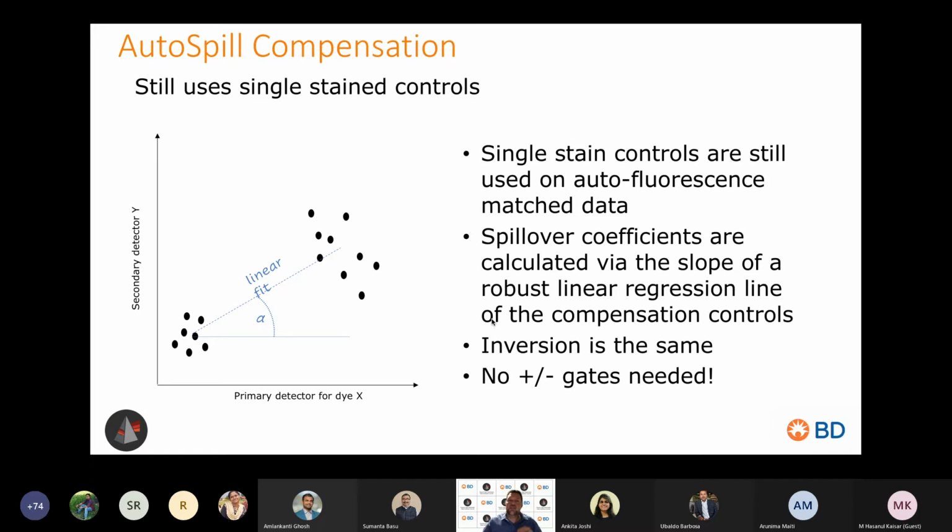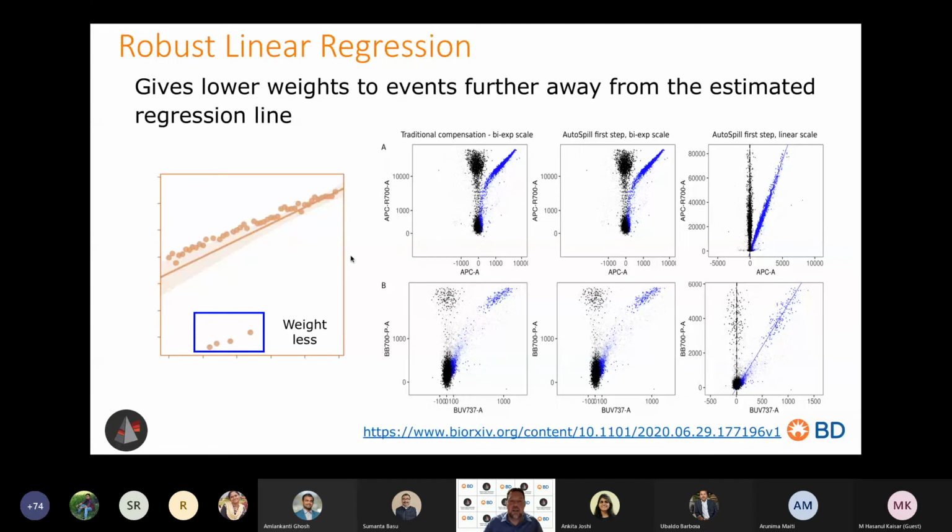So we still use these single stain controls. You put your compensation controls into the compensation group, and you still calculate the spillover coefficients using the slope of this linear fit line. You just don't need the positive negative gates, fundamentally simplifying compensation.